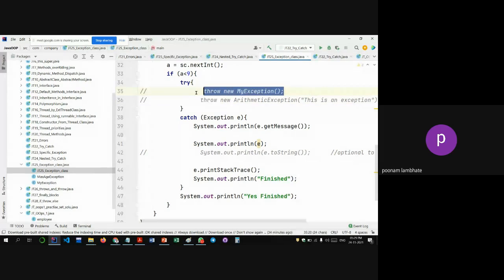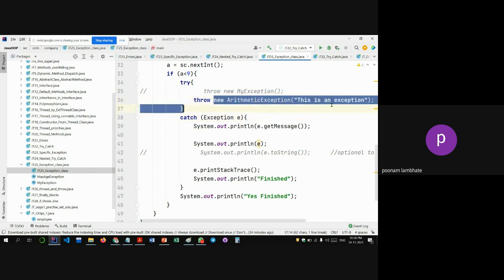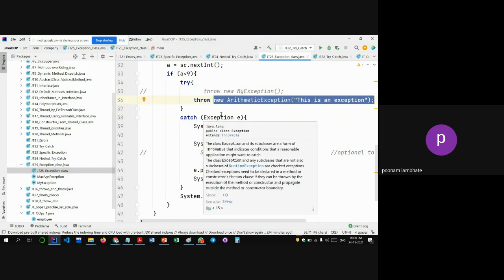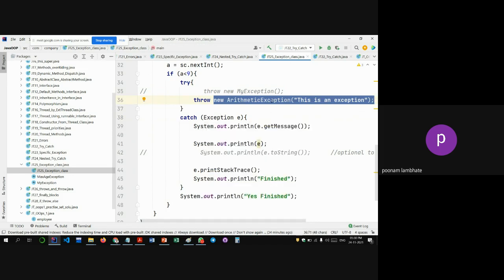Now, what if you want to throw a standard exception? You want to throw an object of a standard exception. So this is also possible. What I'm doing here, arithmetic exception is a class which is already defined. I have created the object. How? Because I can see the right hand side of object creation over here. And I'm passing a message. Now, this is the right hand side of what we write whenever we want to create an object.